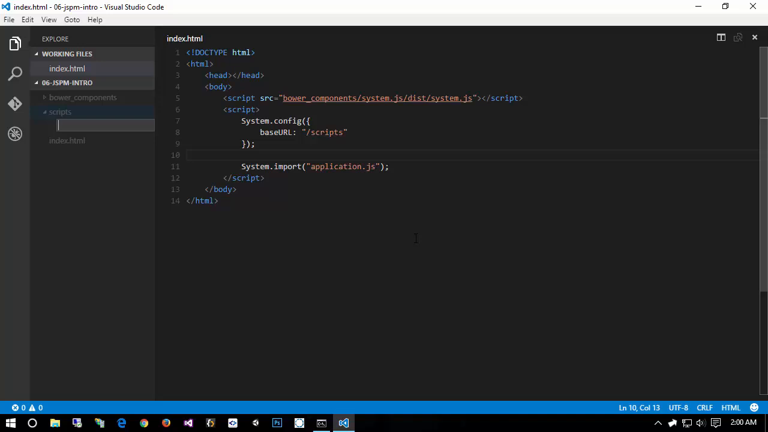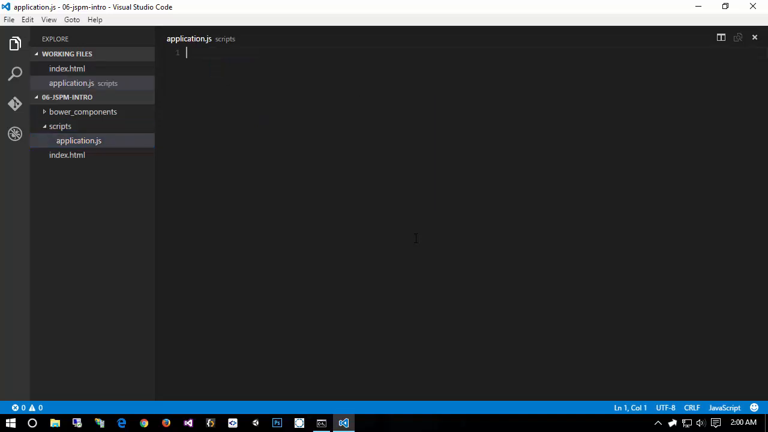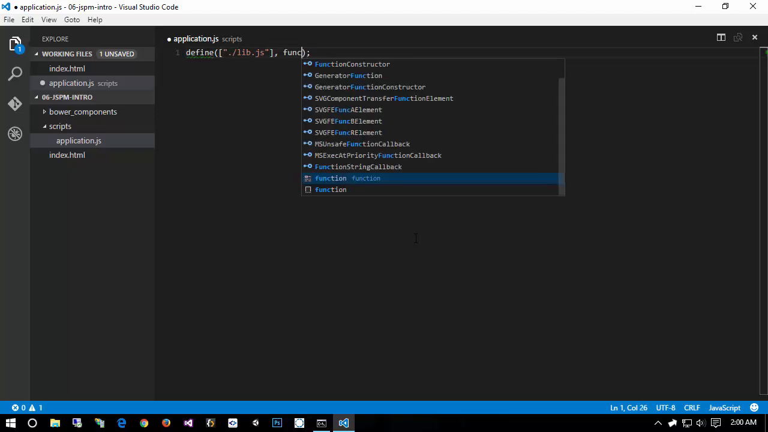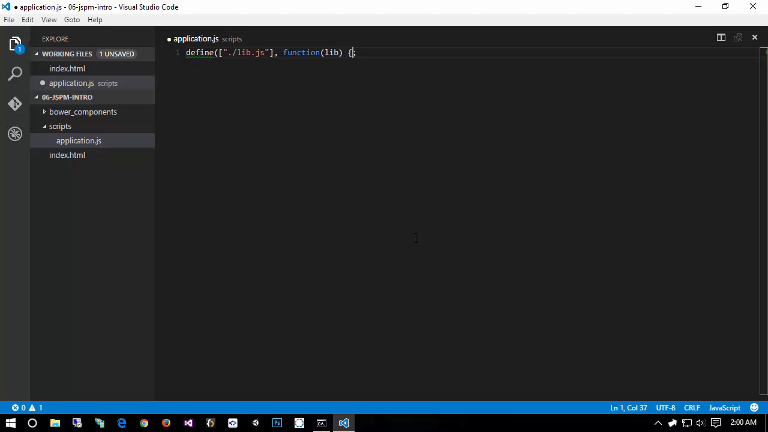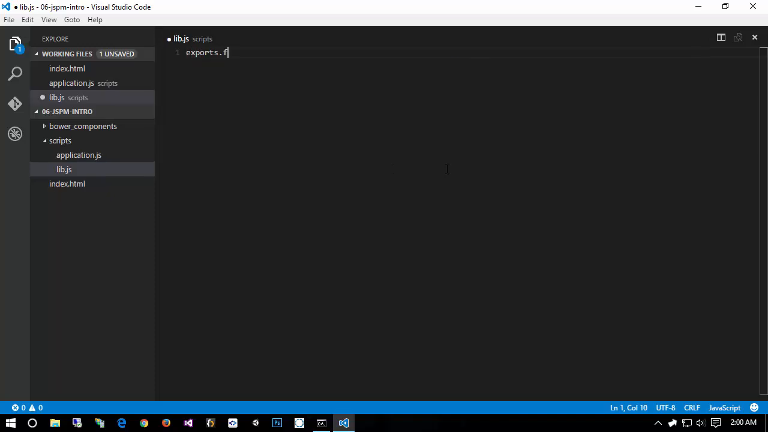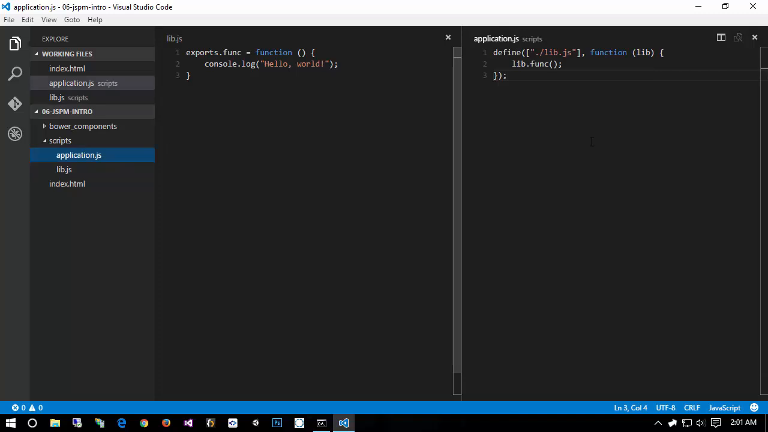Let's throw in our application.js, and let's say application.js is AMD. So we're going to say define, and we're going to say lib.js, then we're going to say function lib, and then we're going to say lib.func. All right, so simple AMD style module. And then I'll create another file called lib.js, which will simply say exports.func equals function console.log hello world. So we have an application.js, which is an AMD module, and then on the left-hand side, we have lib.js, which is a CommonJS module.